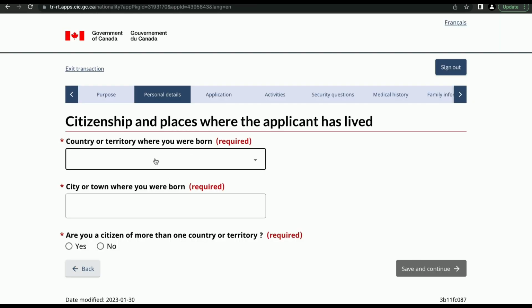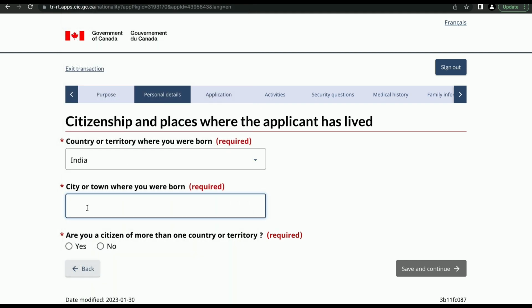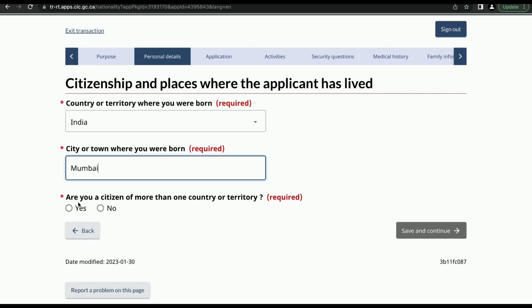Now next is the personal details. It is about the citizenship and places where the applicant has lived. So country and territory where you were born, I'll put India again over here, and city and town where you were born, so just Mumbai, whatever city or town your parents were born in, or the main applicant is born in, you can write that. So are you a citizen of more than one country? Yes or no, whatever your status is.